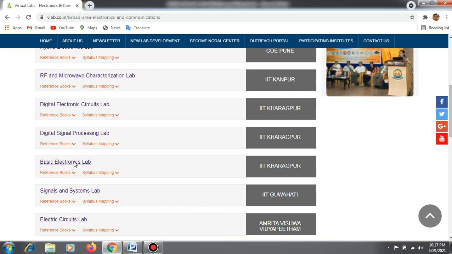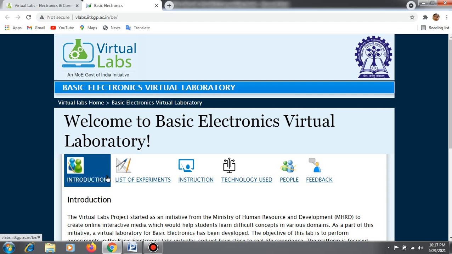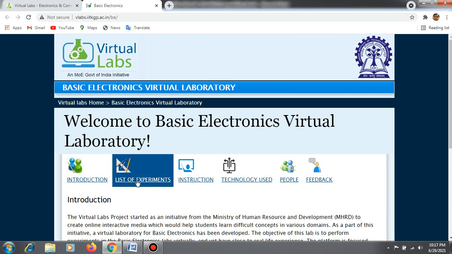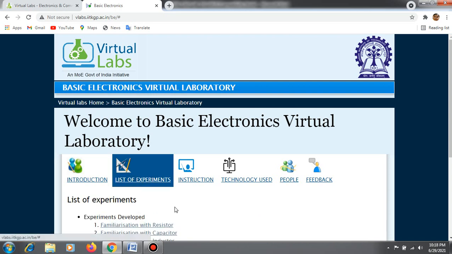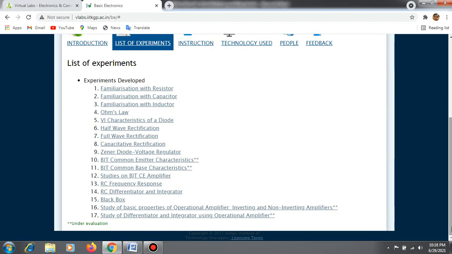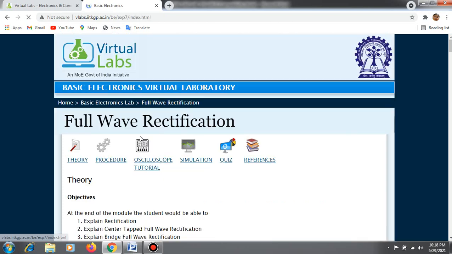So select this lab. Once you select, the introduction of the virtual lab will be shown. In that you have to select the list of experiments. Under the list of experiments developed in this branch, we have to do the full wave rectifier. So click the 7th experiment, full wave rectification. Once you select that, the first page shows the theory part of the full wave rectifier.